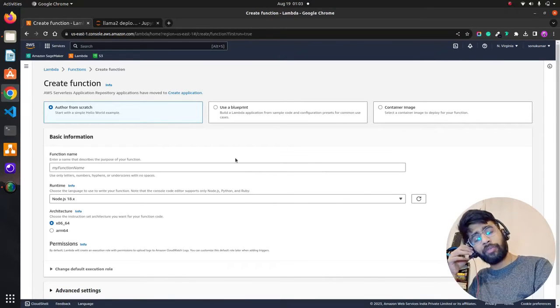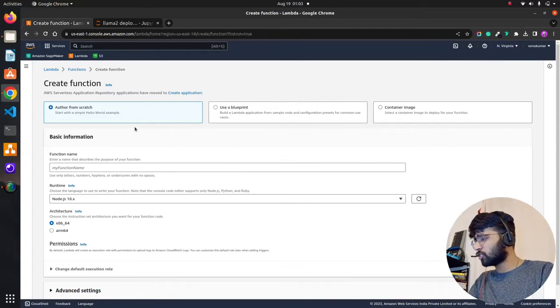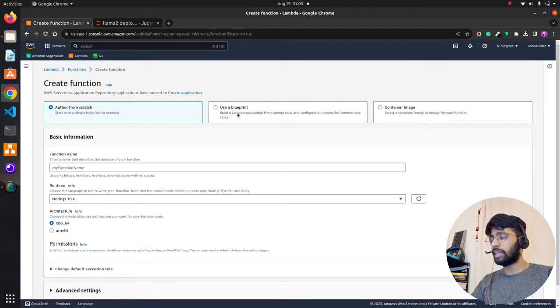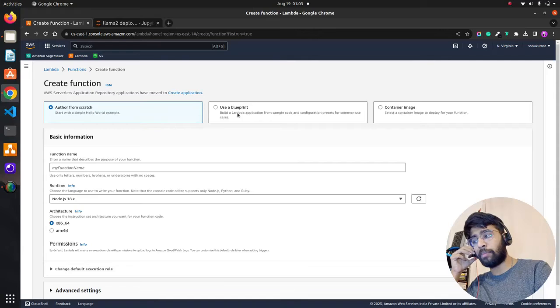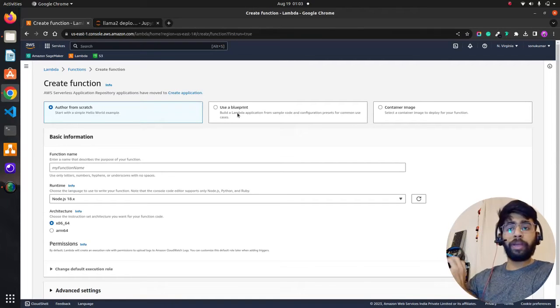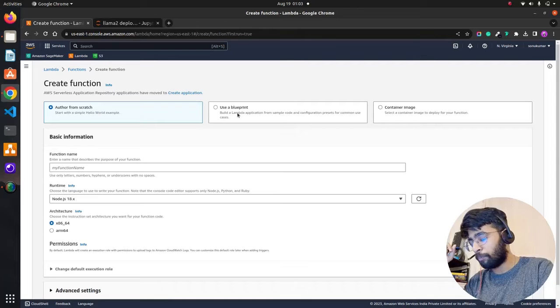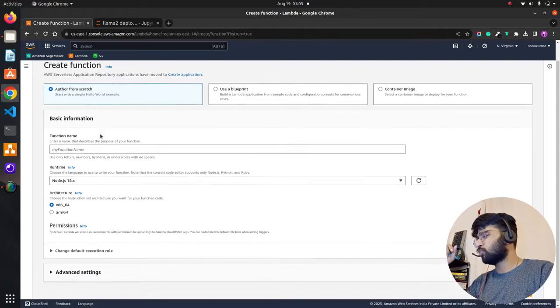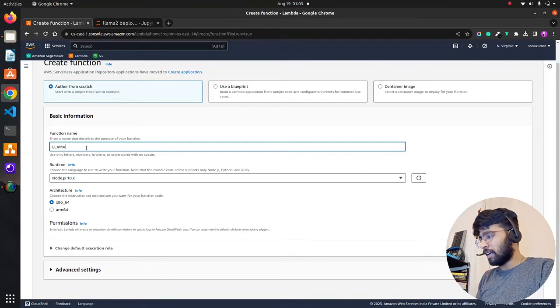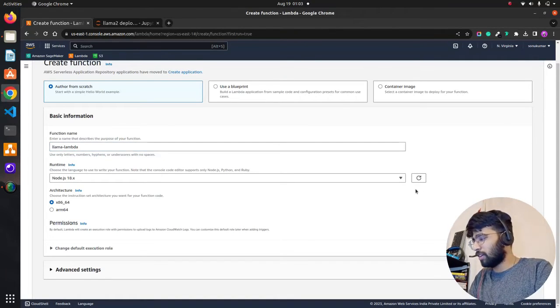Now when you create a function, it says author from scratch or use a blueprint. When you click a blueprint, they will give you some sample code and configured examples, presets. And then you also have container images. You can pick a container image, like we picked a deep learning container for model deployment, and you can also pick a container image for a Lambda function. Let's do it from scratch, which is pretty easy. I'm going to call this Llama Lambda. I'm just giving it a name.